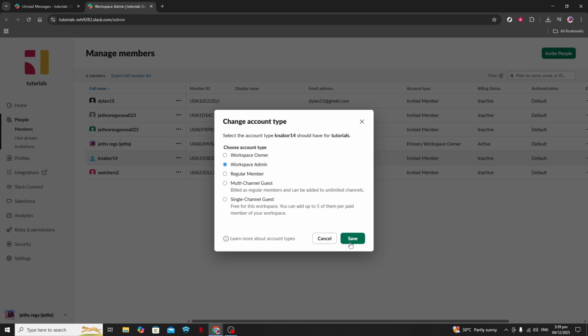And there you have it. By following these straightforward steps, you can effortlessly make someone an admin in Slack, helping your team thrive and operate more effectively.